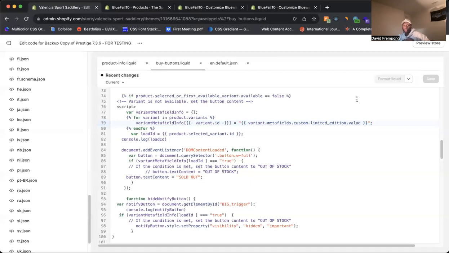Hey, what's going on? So I'm going to quickly show you in this video how to show button text, or how to show text, based on whether or not a product is available. I recently set this up for a client, so I wanted to also show you how to set this up in case this is something that you wanted to set up on your store.